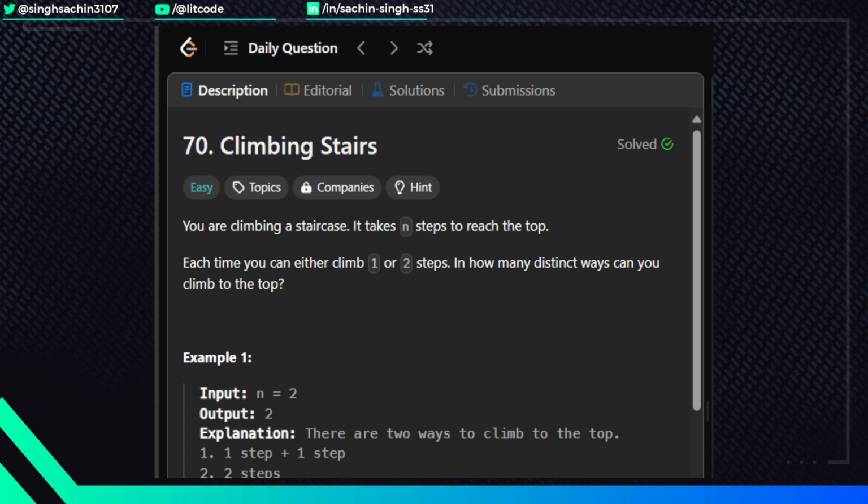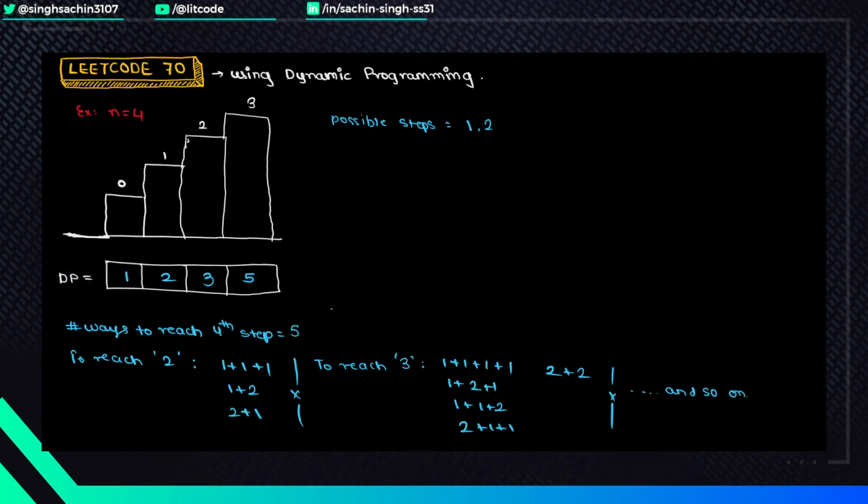Okay, so we'll be using a dynamic programming solution to solve this problem. But interestingly, while solving the problem, I figured out a pattern in the way it is given. So let's check out the approach. This will be the explanation. We'll first use dynamic programming to solve this question.